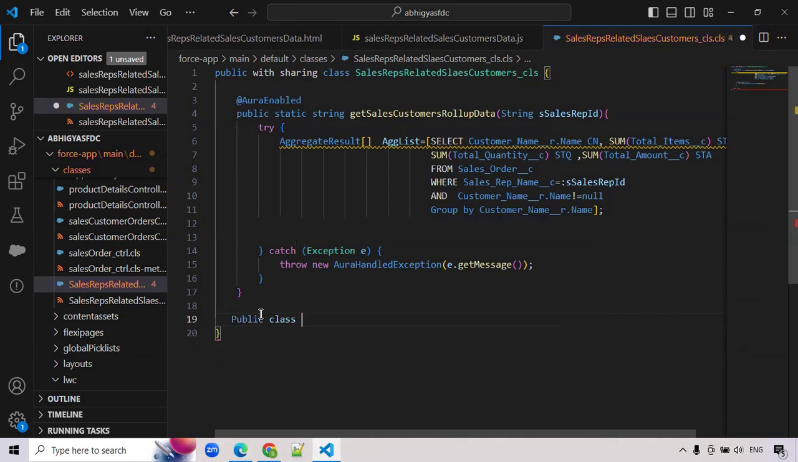Public class WRP, aggregate AGG result. So this is our wrapper class name. In this wrapper class, these fields we are going to display in the Lightning Web Component. That's why in front of each and every field we have to give @AuraEnabled.